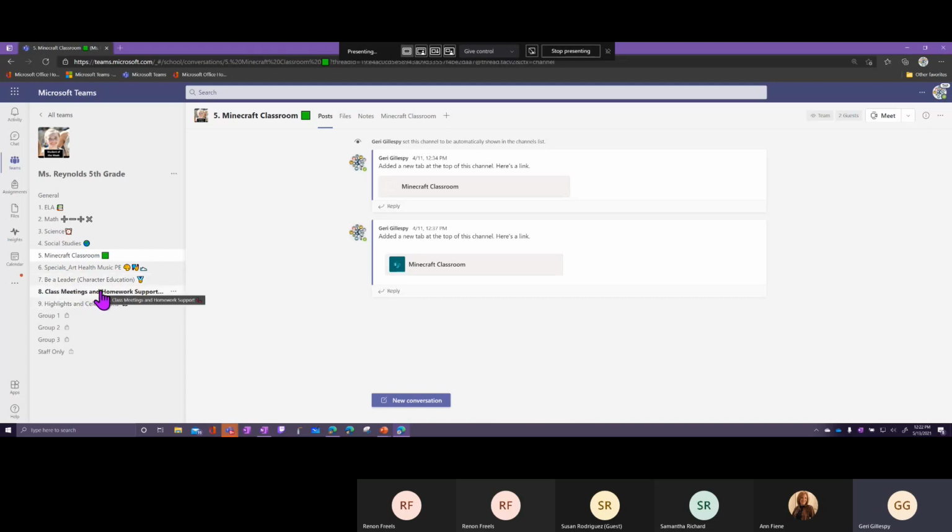You can see here we've got class meetings and homework support. We've even got highlights and celebrations. And then we can see that we've got places just in the classroom that include building that community. I'm going to dive a little bit deeper into these areas and activities in a little bit to talk about how we can support that more in the classroom.